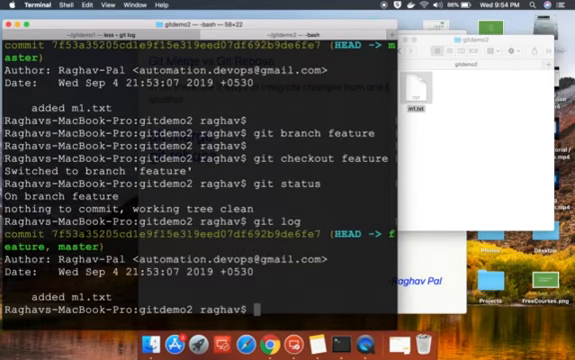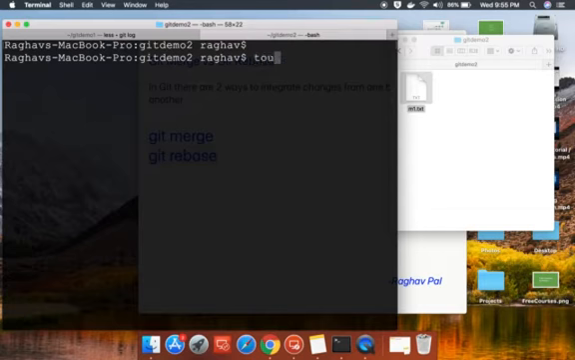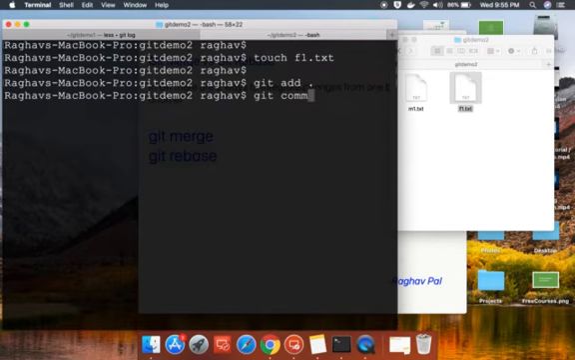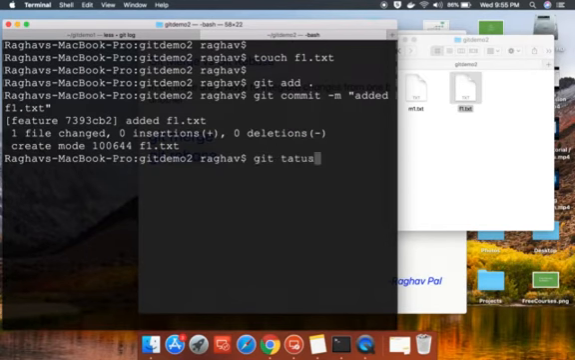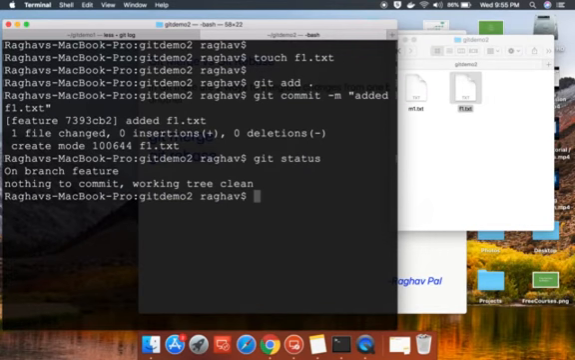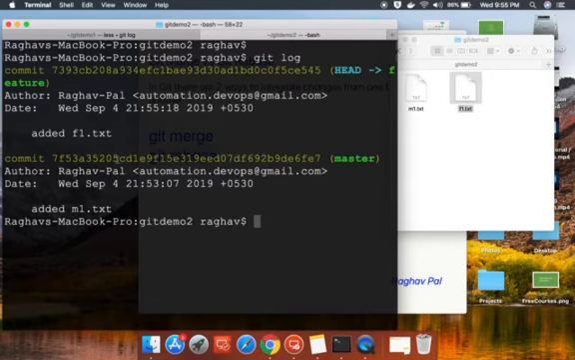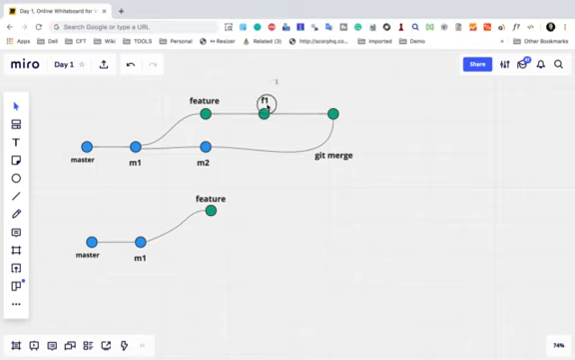If I say git log, as of now I have a single commit that is coming from the master branch, that is m1.txt. Now here I will again create a new file called f1.txt and add it. You can see f1.txt is created here. I will say git add dot and git commit -m with a commit message added f1.txt. And if I say git status, everything is clean, and I say git log. Now I have two commits here. So now I have come to this position.